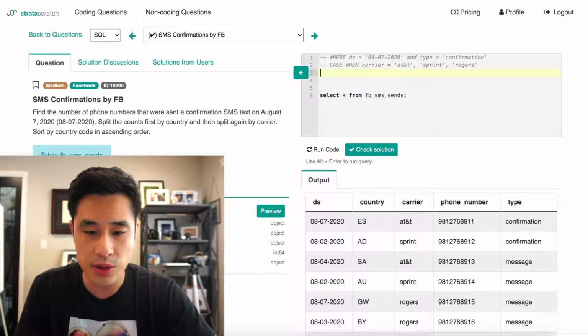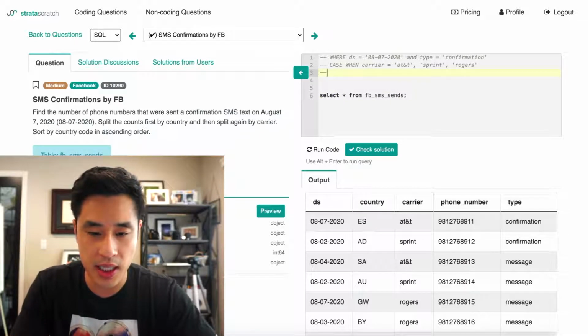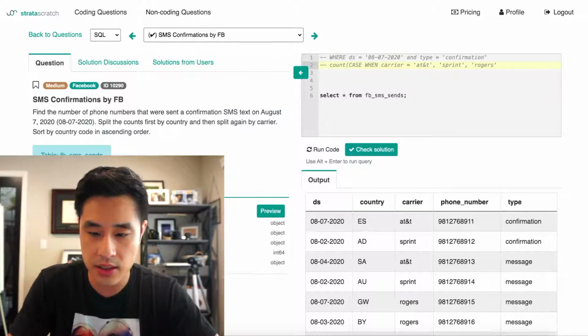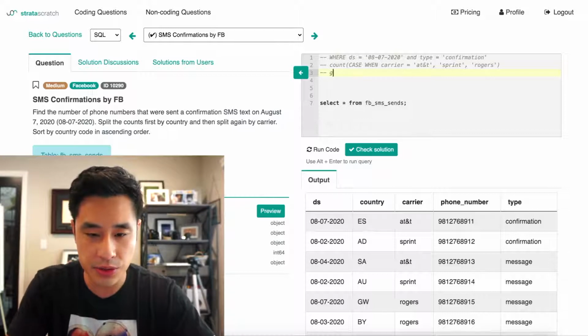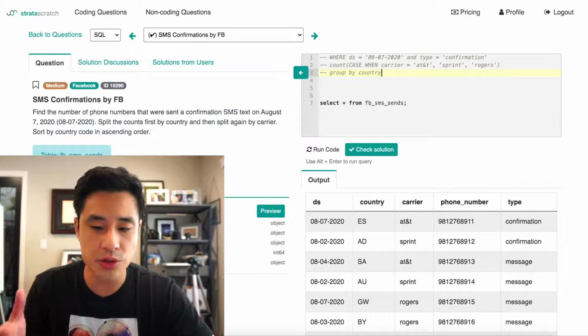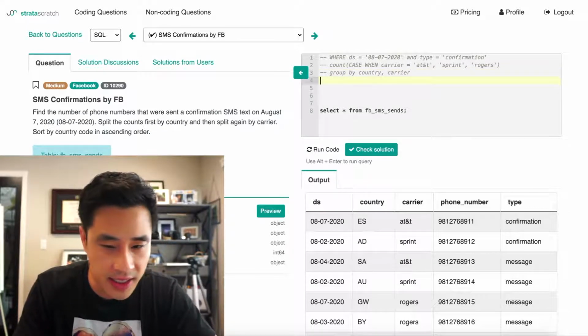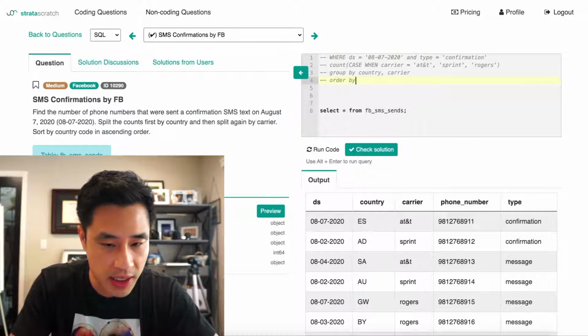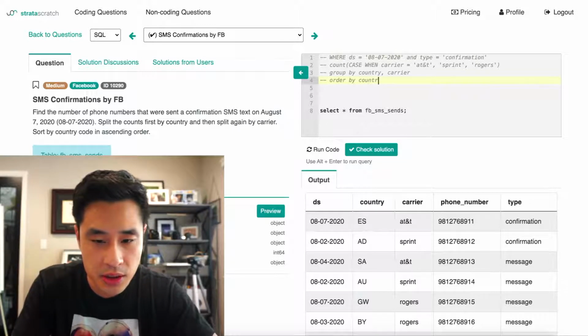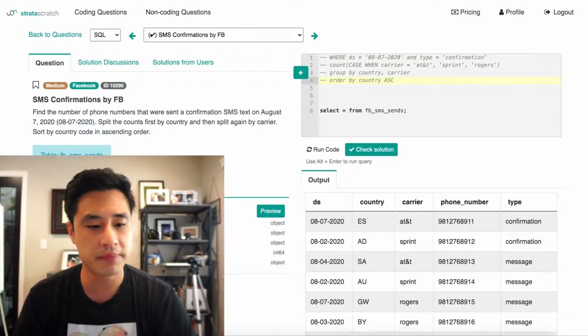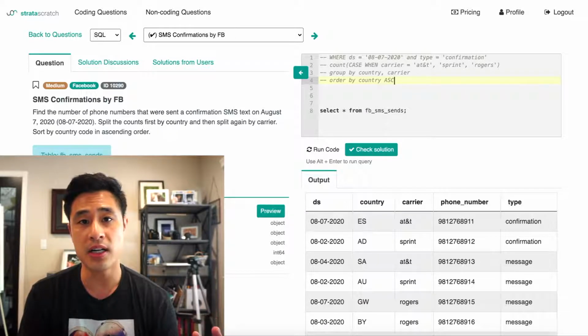So what I want to do after the case when is apply a count. I'm just going to write that out here. Once I have the count, I want to group by country, and then I'll group by the carrier. And the last thing is to order by country code in ascending order. So now that I have the approach written down, I'm ready to start coding.